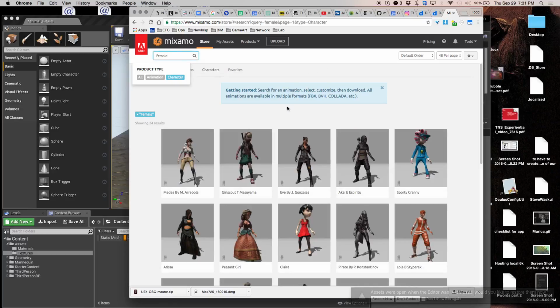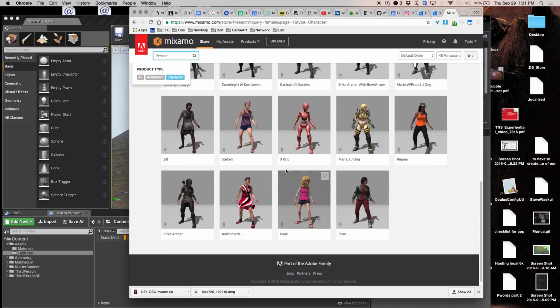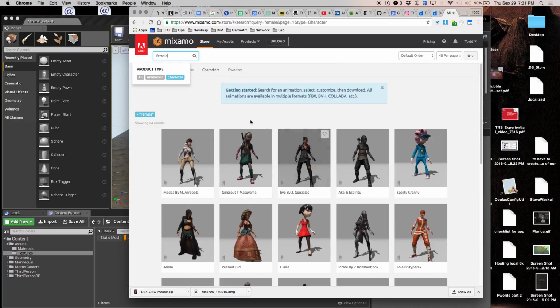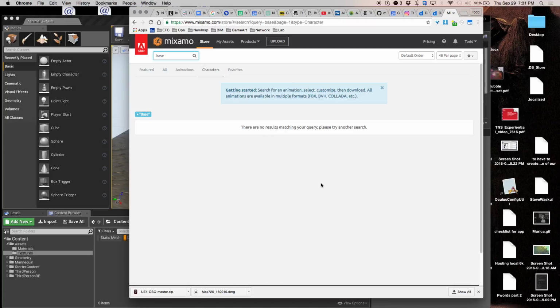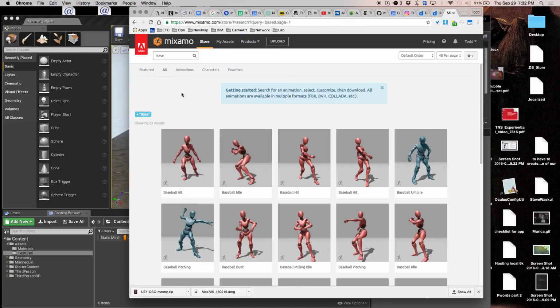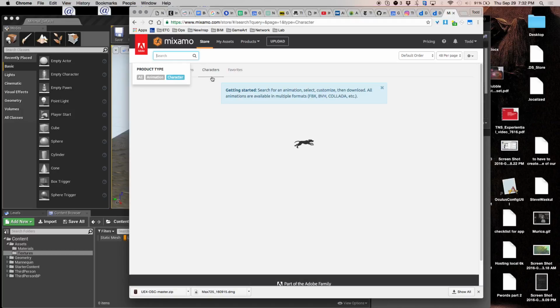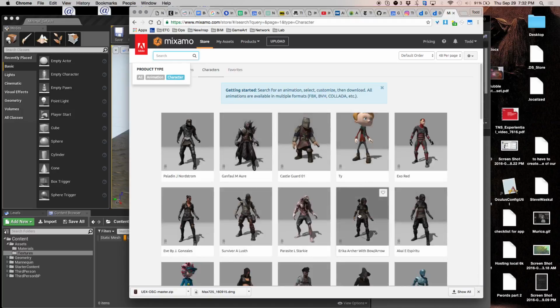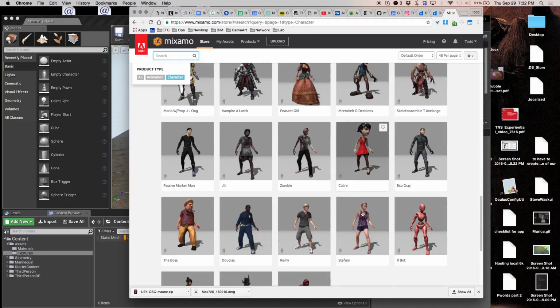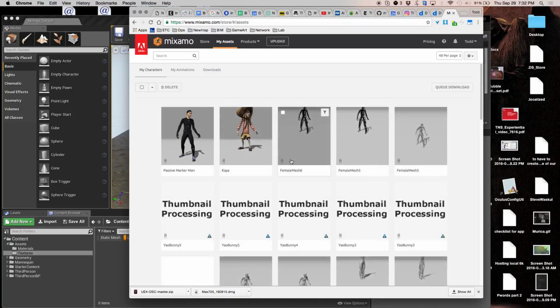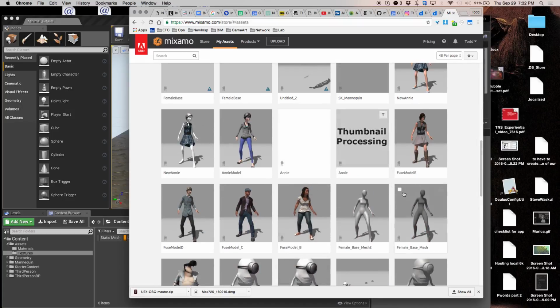Female. I like to use the little base. Doesn't matter to me. All characters, don't matter to me. Okay, so, my assets. I have this wonderful lady right here.